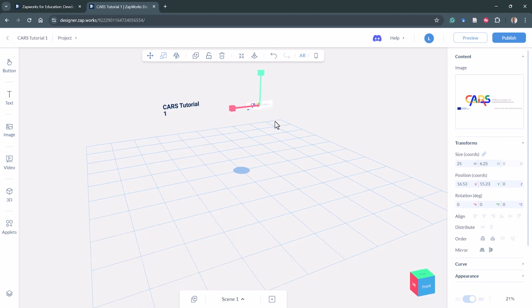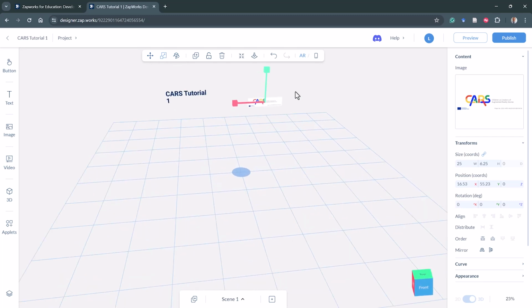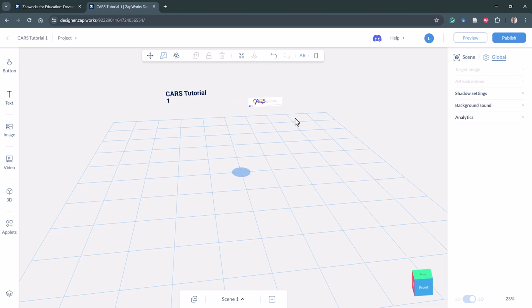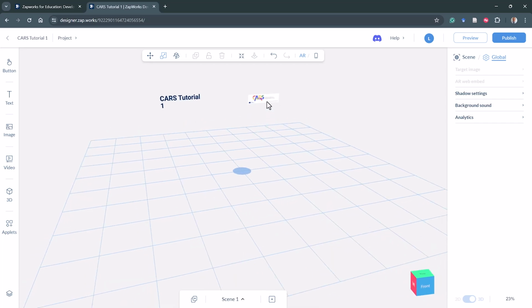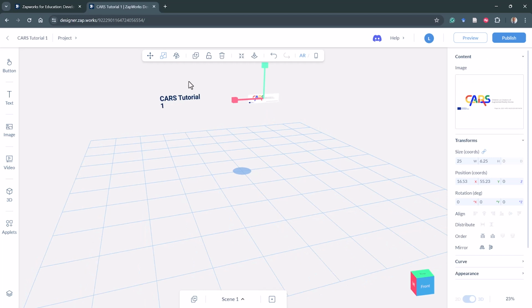Now, you'll notice that in our case, the logo of the project is quite small. So one thing that I would like to do is to enlarge the logo a bit. Something that we can do is to click on the logo, select the scale command, and by clicking and dragging, we can make the logo larger or even smaller.